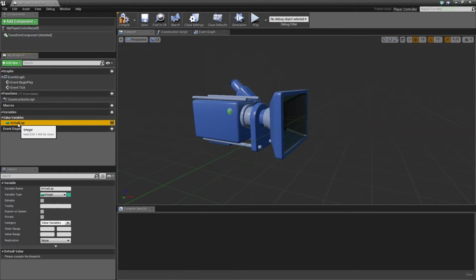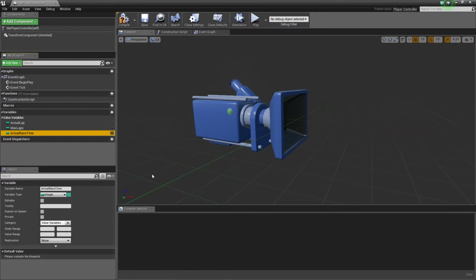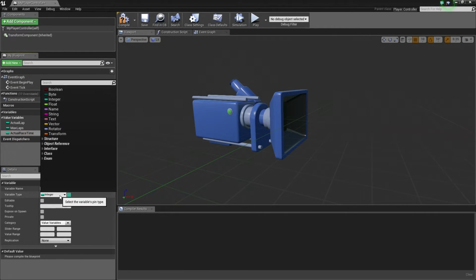I'm going to hit Control W on my keyboard to duplicate it so that we have another variable of the integer type. And we're going to call this Max Laps. This is going to keep track of the maximum laps that our race will have. So with both of those created, I'm going to hit Control W again to create another variable. And we're going to call this the Actual Race Time. This will keep track of, as the name suggests, the race time. Let's change the variable type though. I'm going to click the drop down here. We're going to change this to a float.